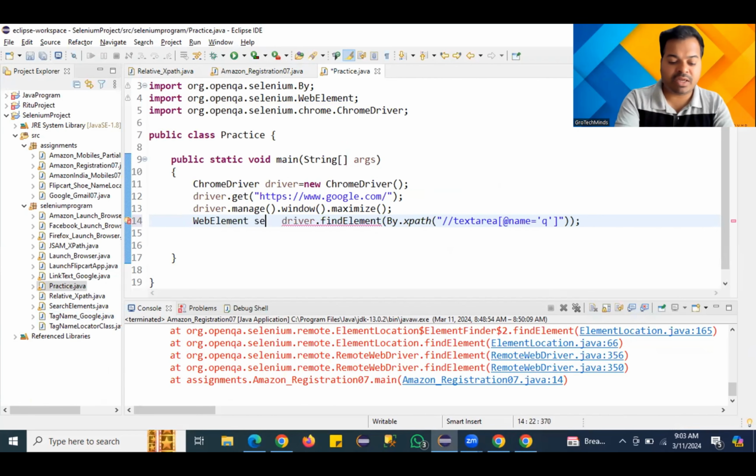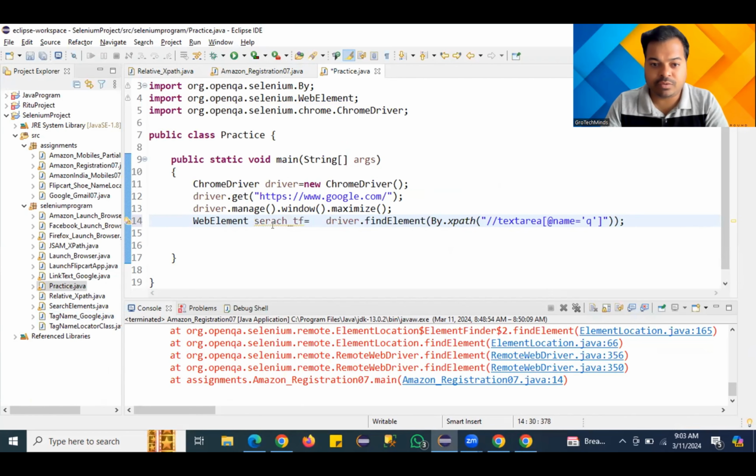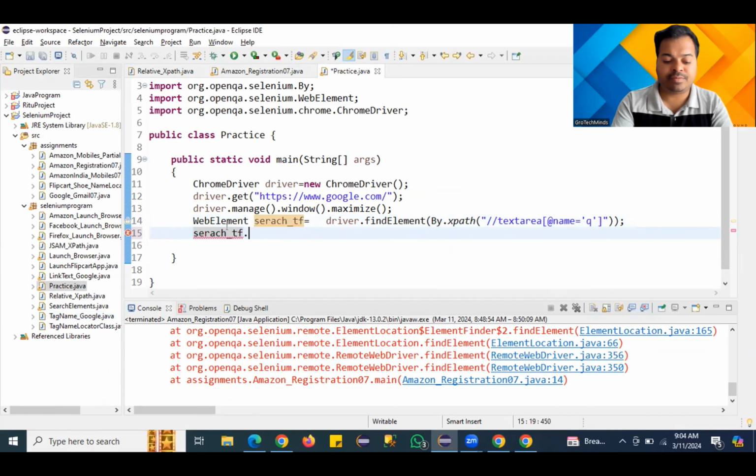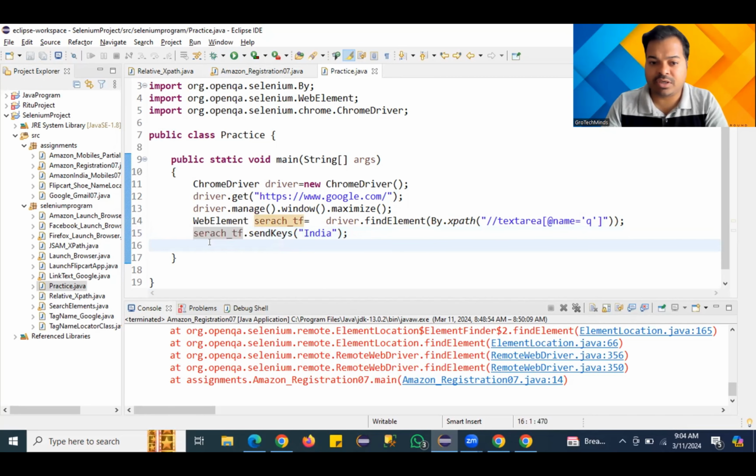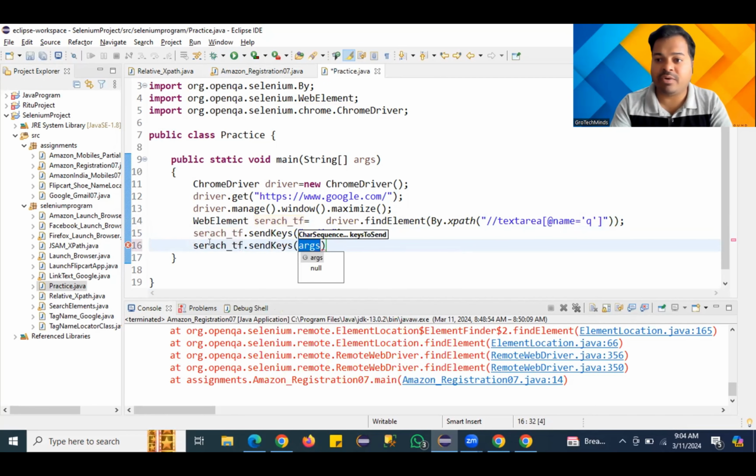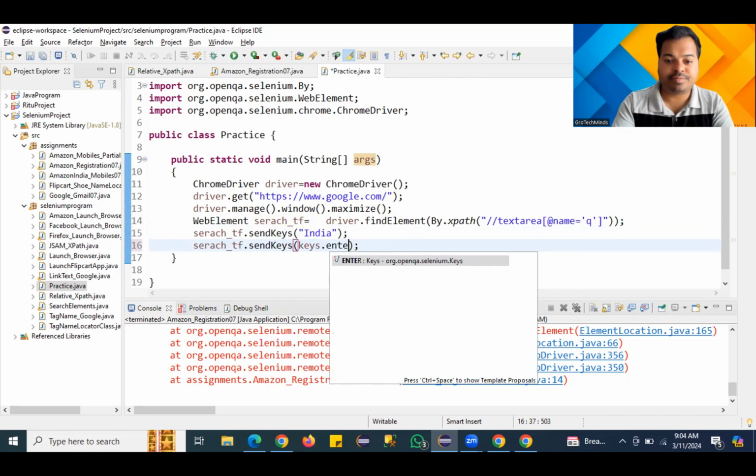Give a reference variable like search underscore text field equals to. With the help of the search text field, you perform an action on this like send keys. Whatever you want to search, you can search now. Let's say you want to search for India. After searching India, you want to press enter button. So search text field dot send keys. How to press enter button? Can you guys help me, please? Keys dot Enter.